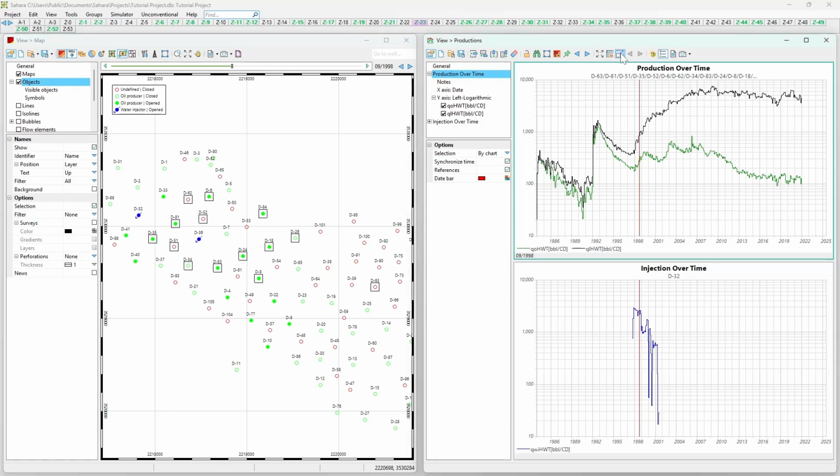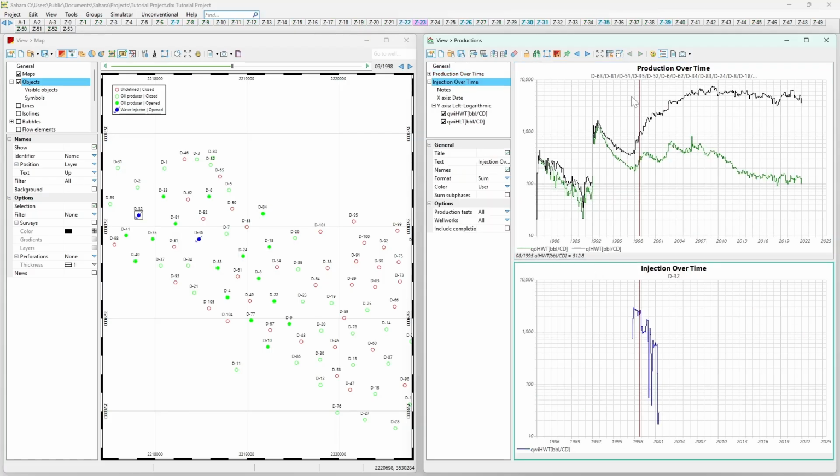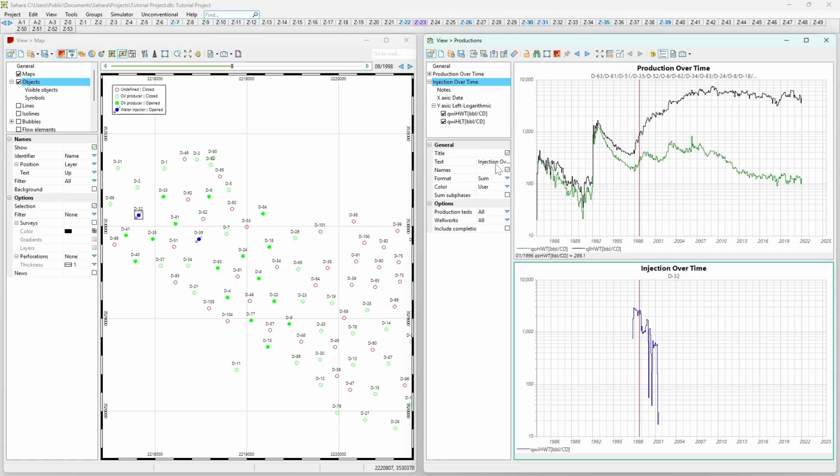With this button, we can maximize the graph that is selected. In this case, the one that has the blue greenish contour is production over time, so this one is going to be maximized, and now we only see that one. But if I select injection over time and I maximize it here, we are just going to see this one.